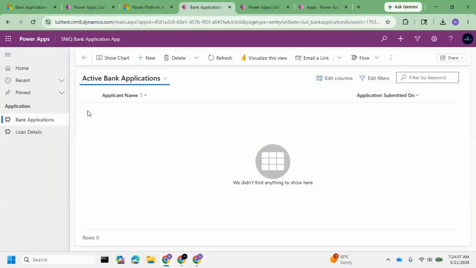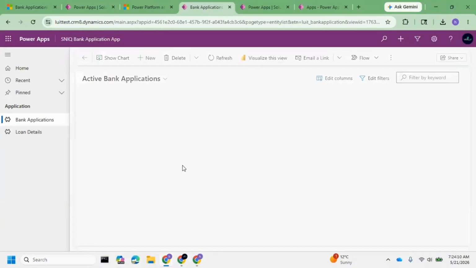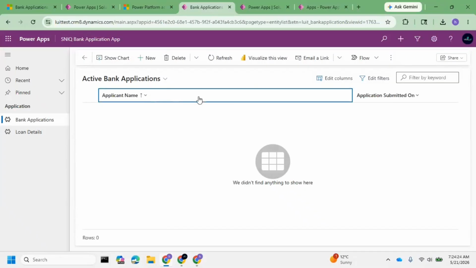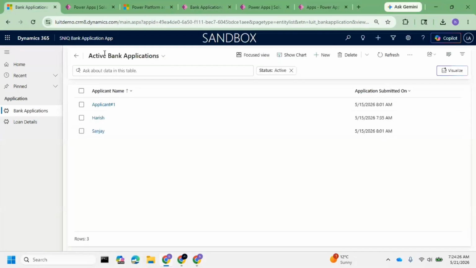So you deployed a bank application up to here. Did you get the records? No. So what does that mean? With a solution, we will deploy only the customizations, not the records. Because the actual records will differ for each environment, right? In the production environment, we will have the actual users. In the dev environment, we will have a lot of test records.